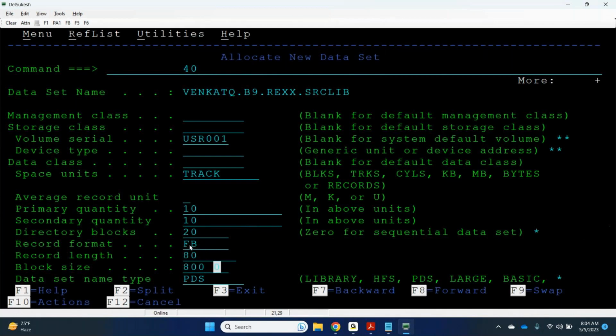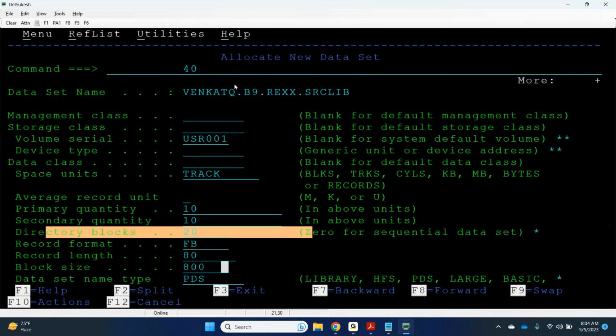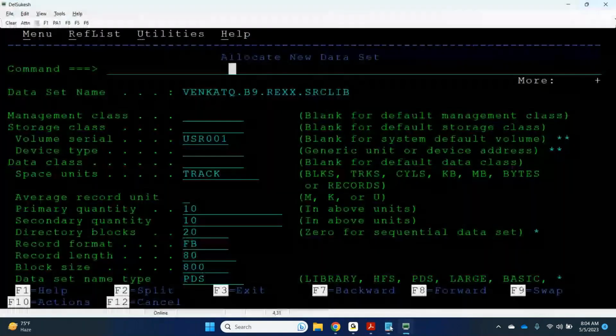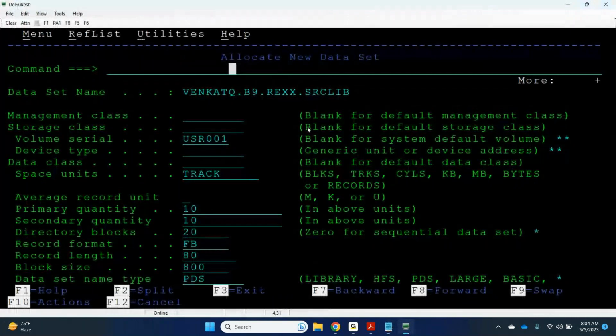Just answer here. What is the appropriate directory block to create 40 members in a PDS? No, we don't do that. We just use the existing sample and copy it. My question, in an interview, you cannot say like this, right? Will you say like this in an interview? Okay. Give 7, Venkat.